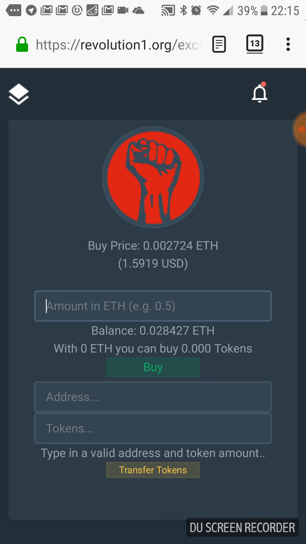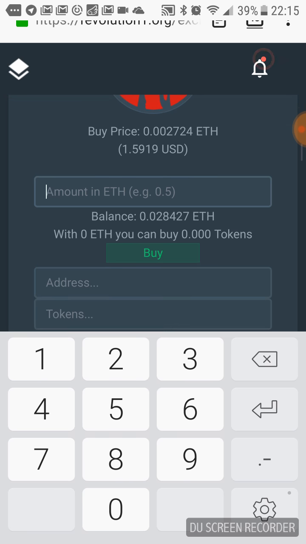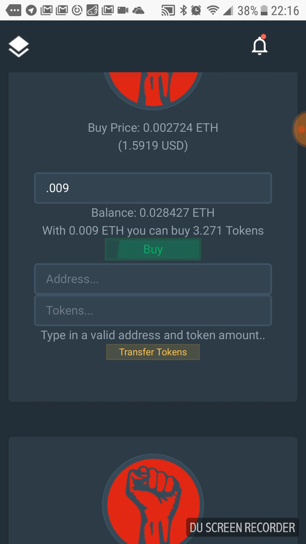So what we're going to do, just for the purposes of this video, is buy approximately $5 worth of tokens, and that should get me a little over 3 tokens. So we're going to try 0.009, and that's going to give me 3.2 tokens. And then we're just going to click this buy button.